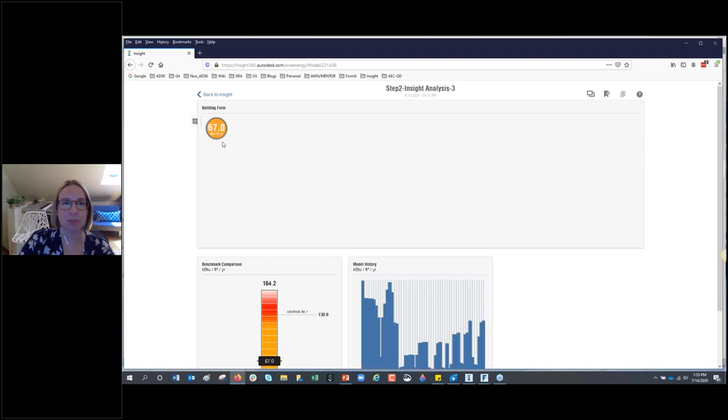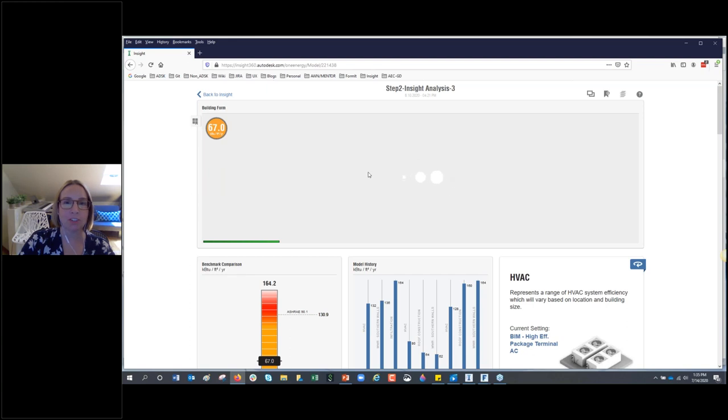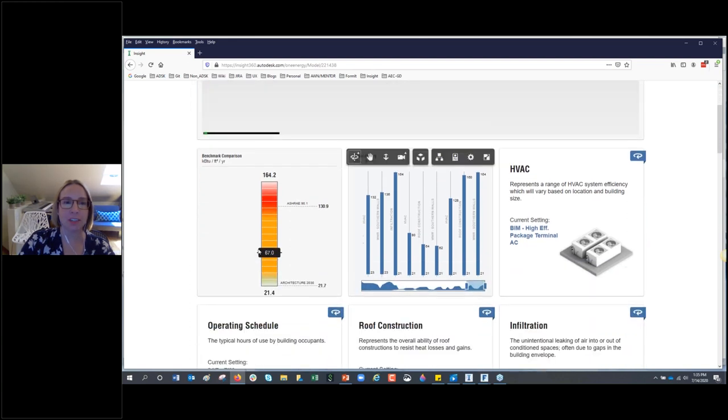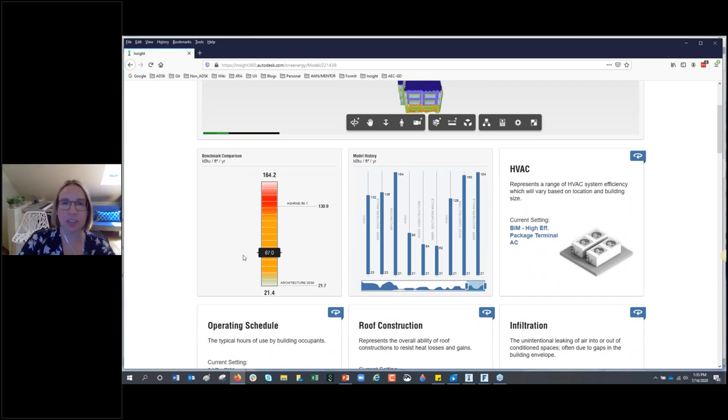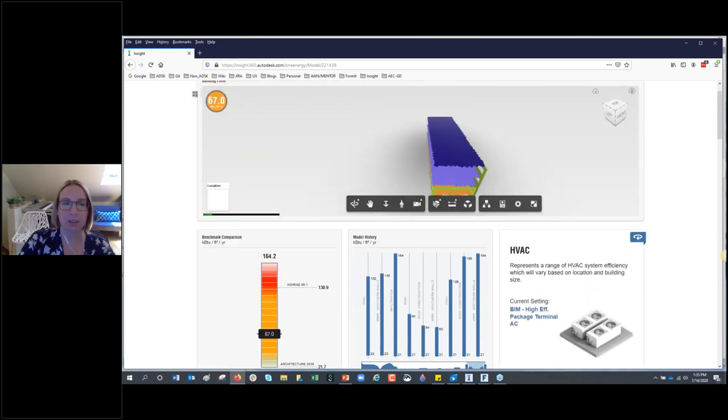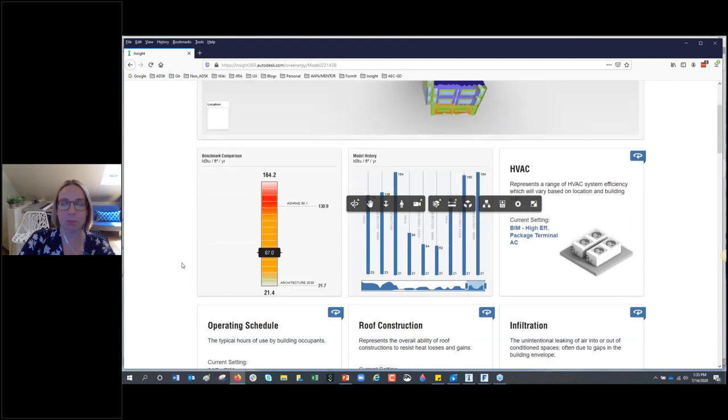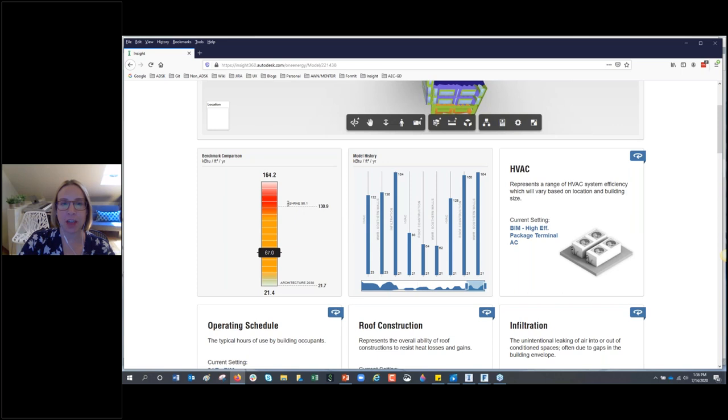And so you'll see in the upper left here is this readout that says 67. And this is going to generate a model in this space here. So that 67 is the energy use intensity of my model, and that's just giving me a baseline number to start with. And you'll see it's giving me benchmarks here of ASHRAE 90.1. So I'm well under the 130 benchmark of ASHRAE, but I'm also significantly higher than the Architecture 2030 benchmark, which is 21.7. And again, that's kBTUs per square foot per year.